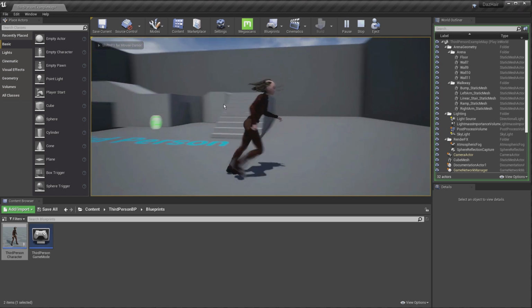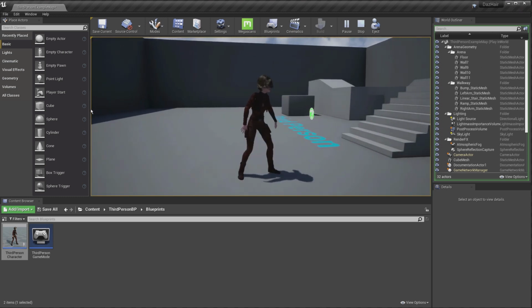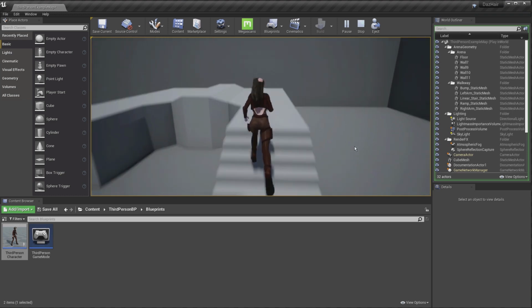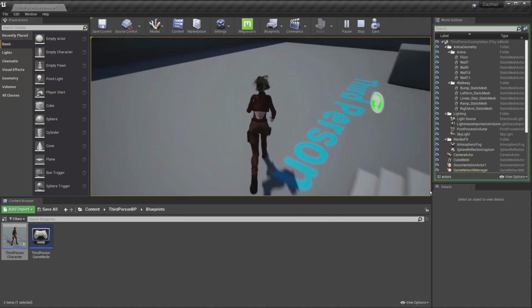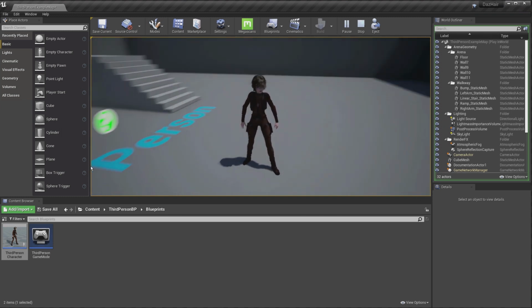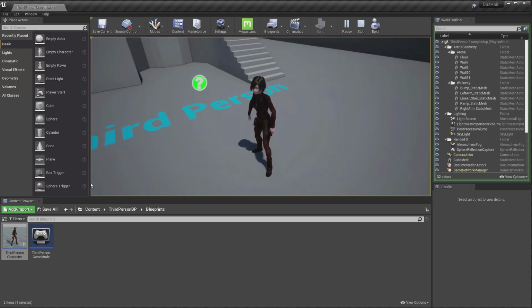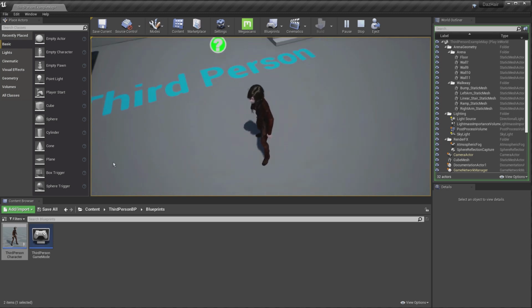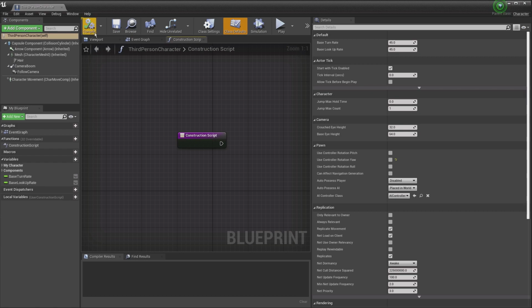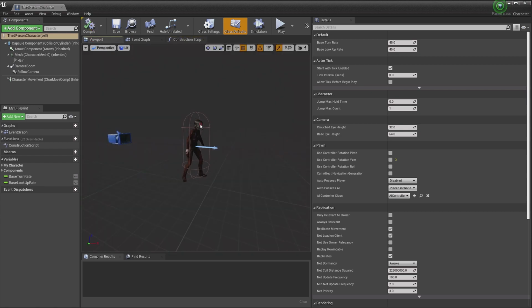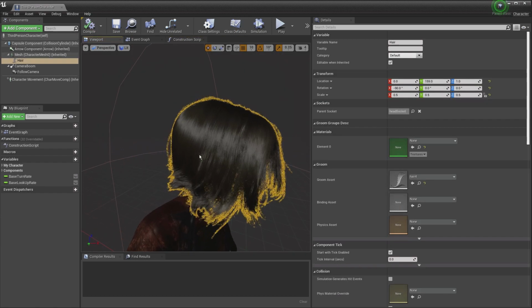Okay, there it is. You can see it's a little wild, but the hair is attached and it is moving with the body. You're like, but who wants hair like that, right? So let's fix that. We'll go into the physics of the hair, which we can just simply hit escape to get out of the game. Go to the third person character, go back to the viewport here, and I'm just going to zoom back in.